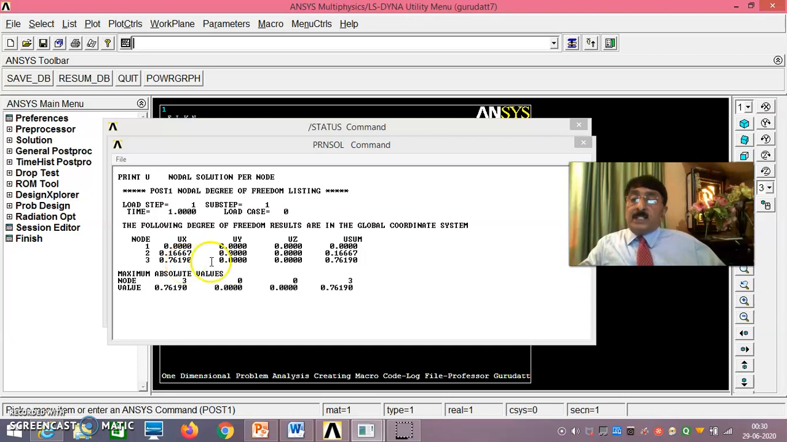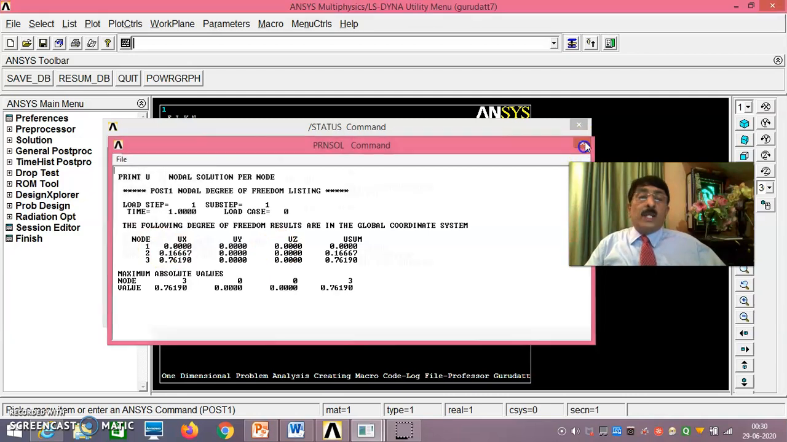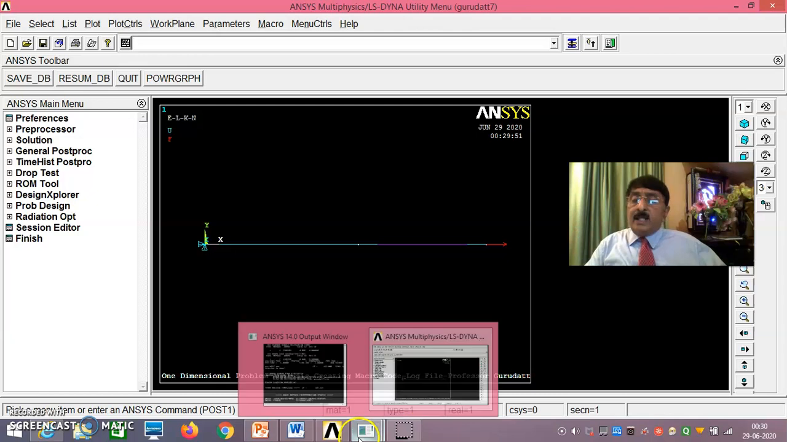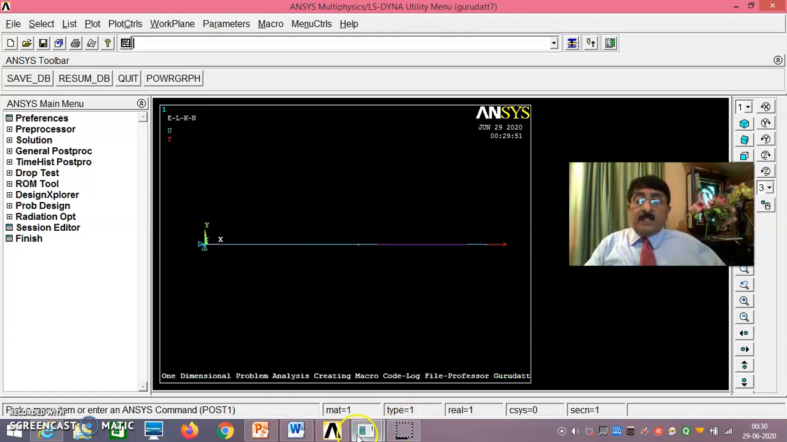Now since everything is in Newton, meter, millimeter square we have done, it has to be in millimeter only. This is millimeter, 0.16 is the millimeter, 0.76190 is the millimeter. That means so much was the displacement at node 2, node 3, and node 1 it is 0. In the same way, as I told you, you can make any number of changes here. That is the advantage of this macro file creation.